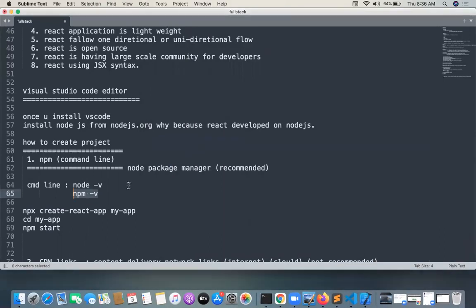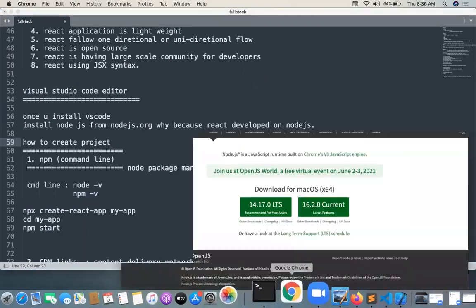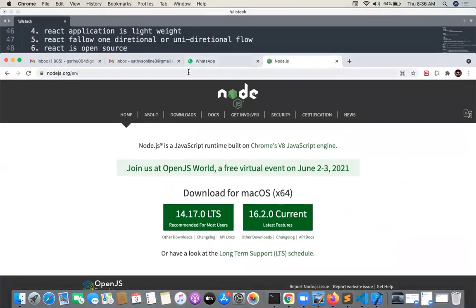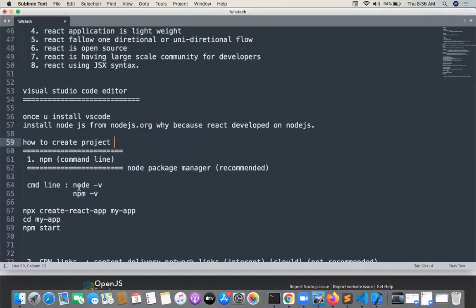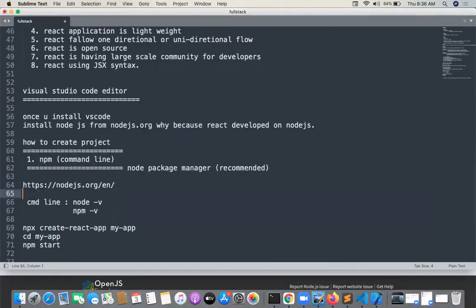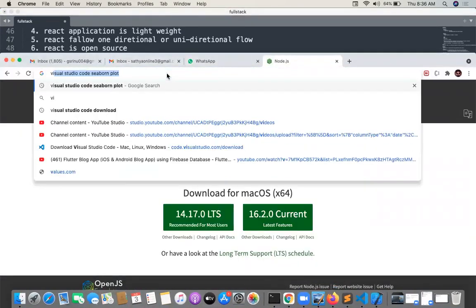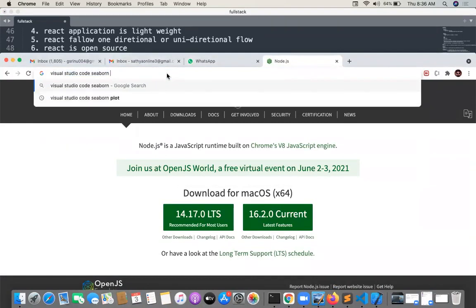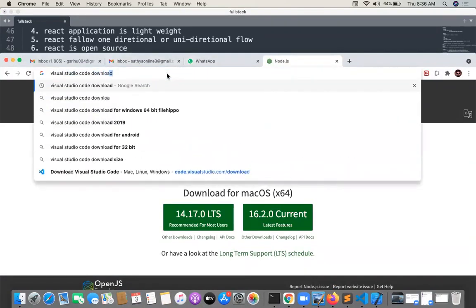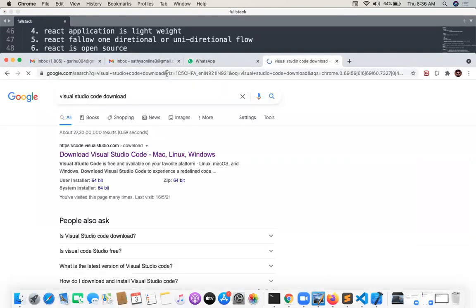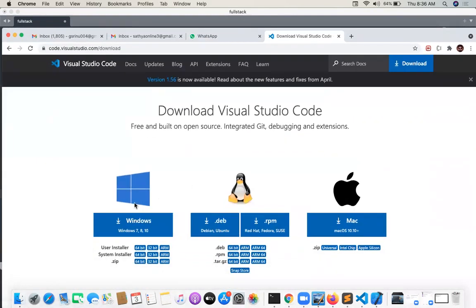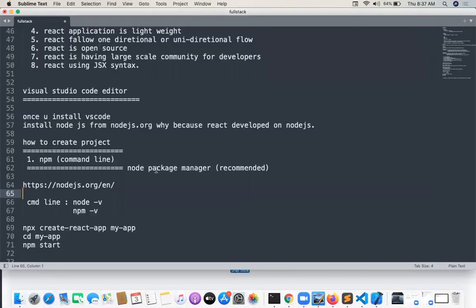After installing Node.js, you need to install the Visual Studio Code editor. How to install Visual Studio Code? This is the website for Node installation. After it, go to Visual Studio Code. Open the browser and search for Visual Studio Code download. Based on your operating system, download it. After downloading, please install it.